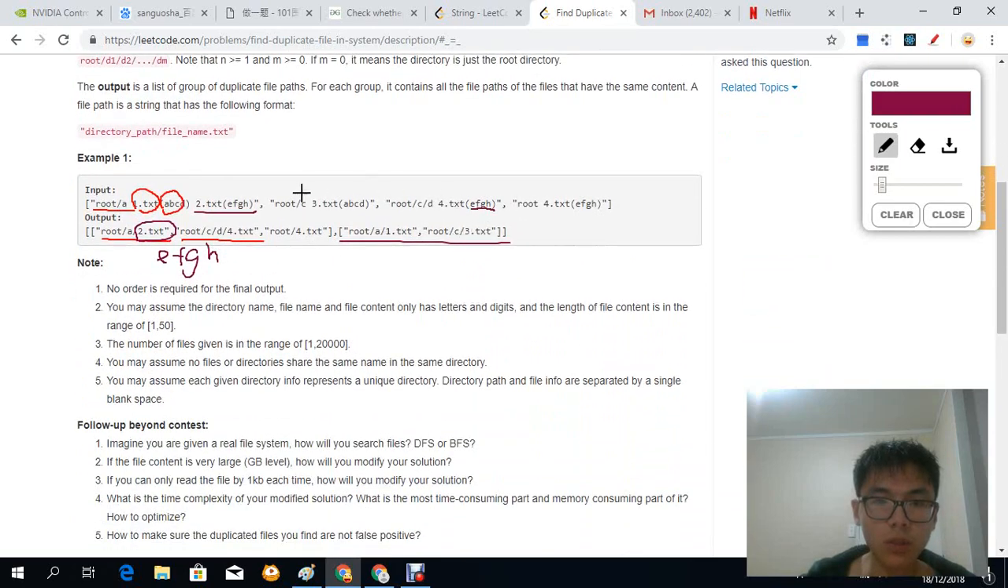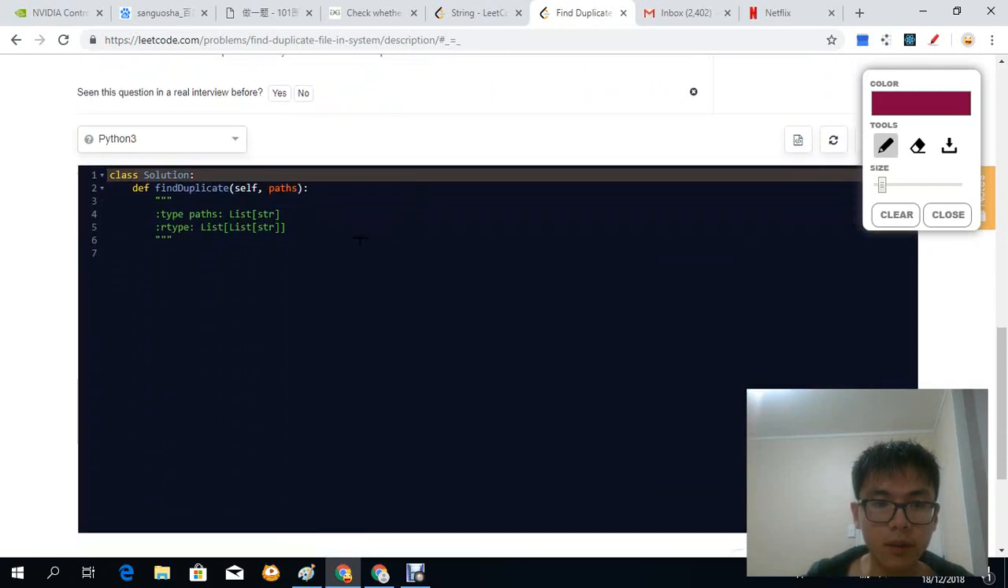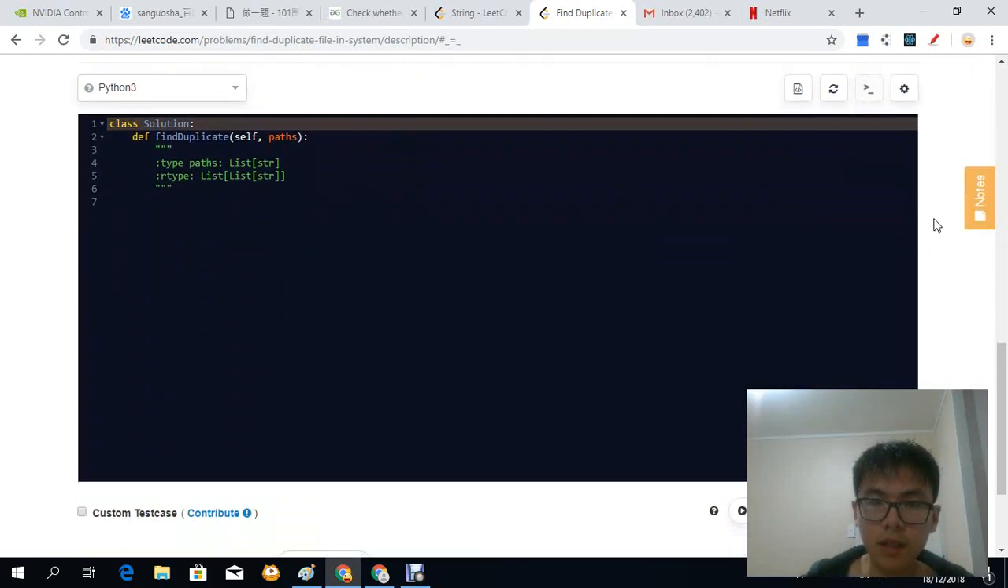Okay, so how do we solve this problem? Note that the output is a list of groups of duplicate file paths, so we only output duplicated file paths. If some files are distinct, meaning only one file has that unique content, we do not output it in our result. Okay, let's get into coding.